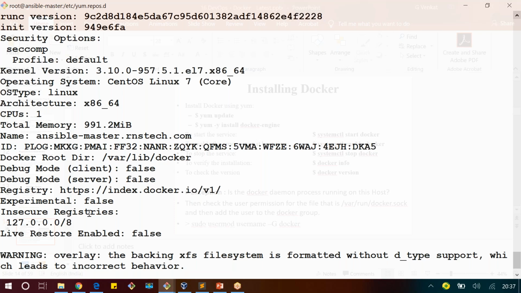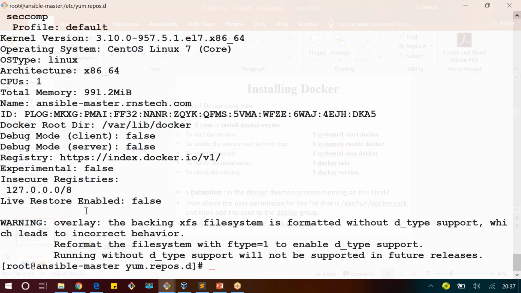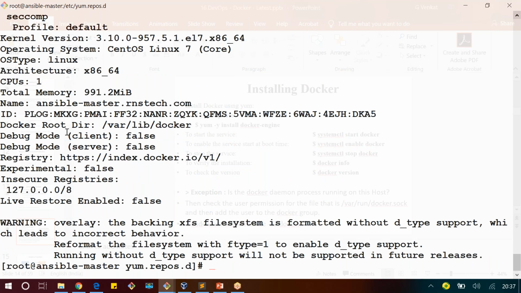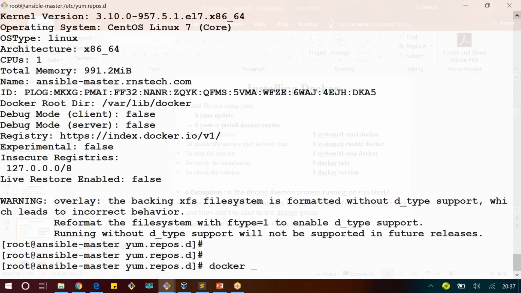And debug mode is not enabled. Yeah, so that's about some information which you can find here, and you can check it with the docker version command also.